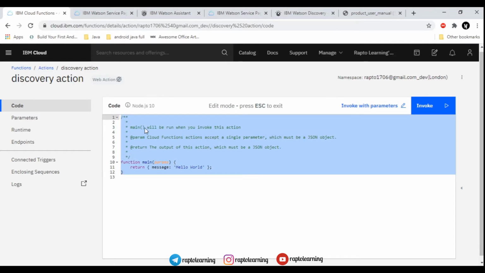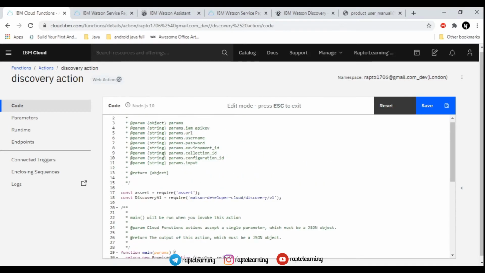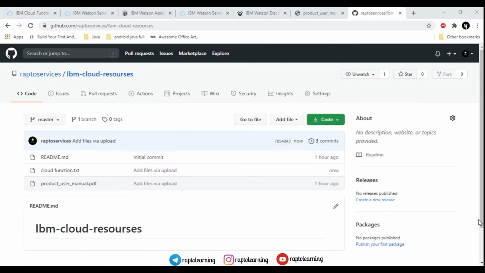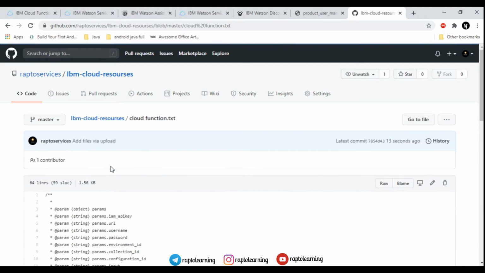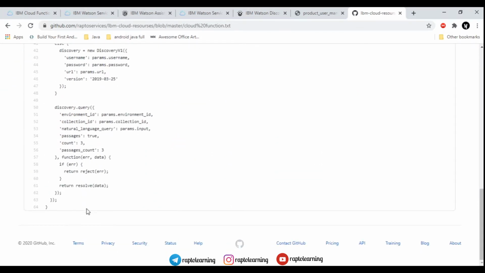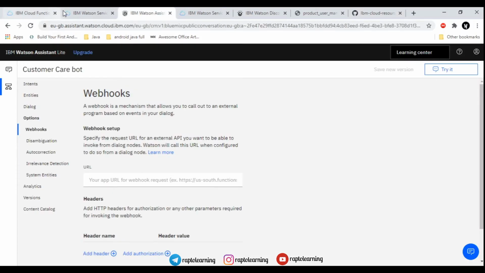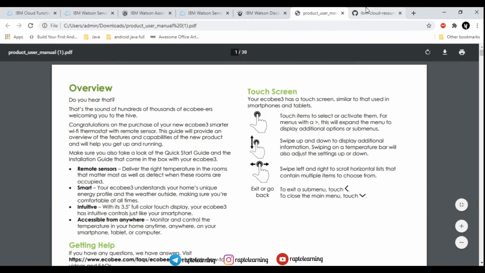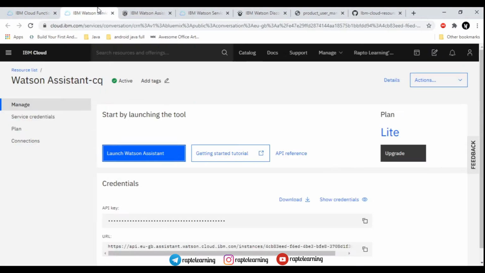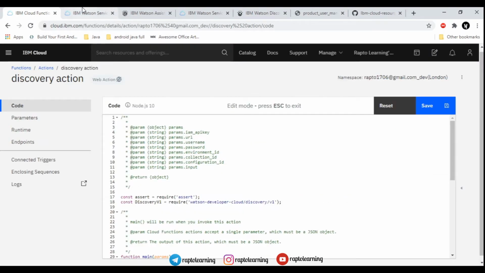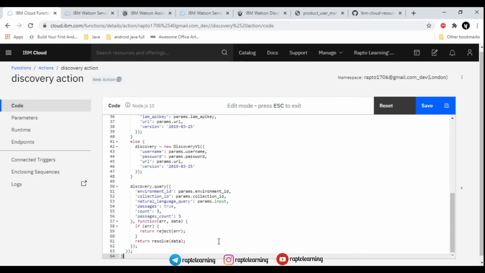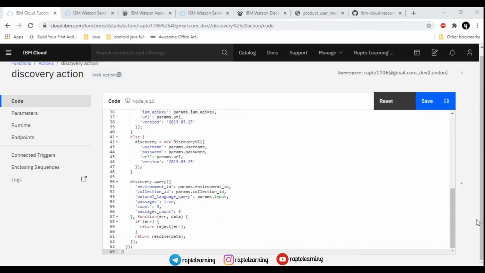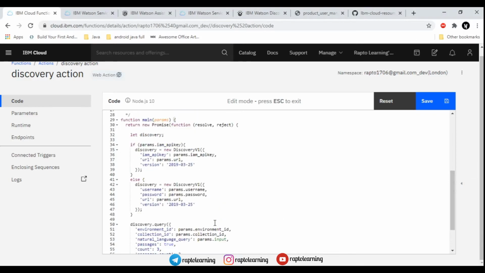So this is where you have to write one function, right? This function I will provide you in the GitHub. This is the whole program, and this is available at my GitHub profile, so you will get that link in the description below. So this is cloud function.txt. You can see this is that function only. You just need to copy all that and paste all that here in this action bar. Make sure to clear the default code before and paste all the things that I have mentioned in the document on my GitHub link.